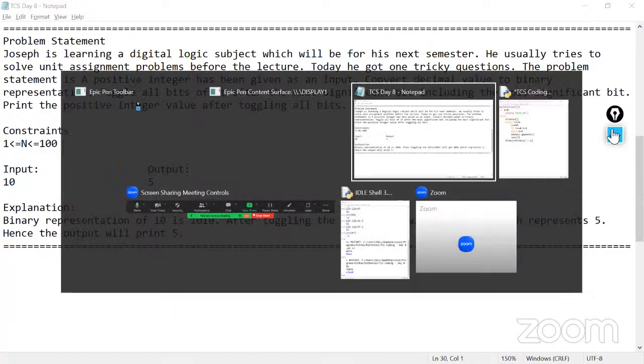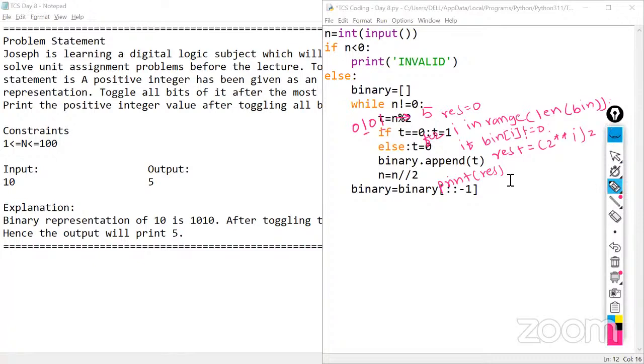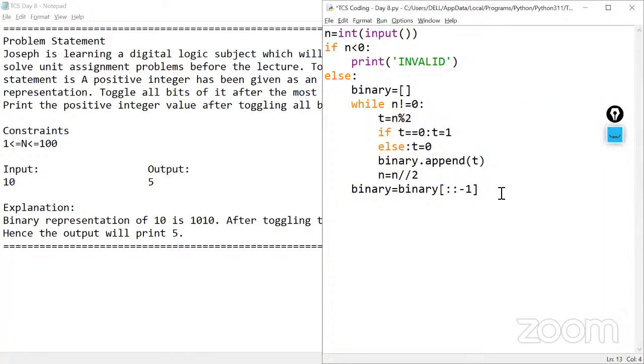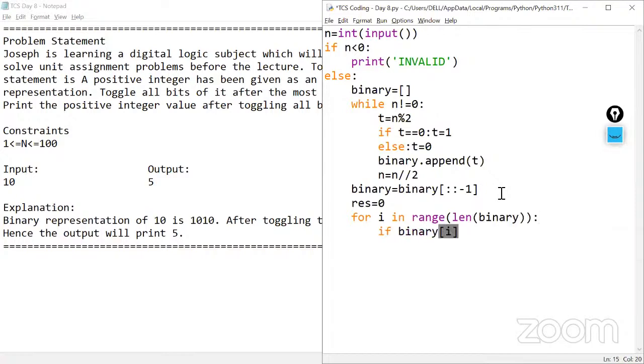So I will get back to the editor, and after completion of this while loop, here I'm going to add them. Let me minimize it. First create a result, so result equals 0 initially. Then for I in the range of length of binary, if the binary of I is not equal to 0, then result plus equals 2 raised to I. Whatever the value of 2 that we have, we raise it to the I, and we can find it out very easily.